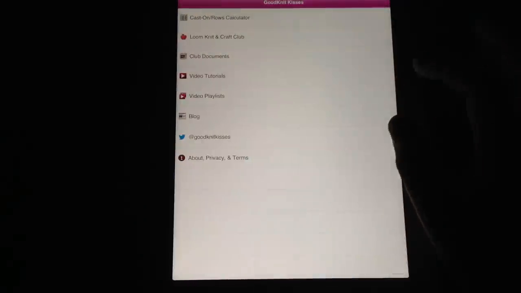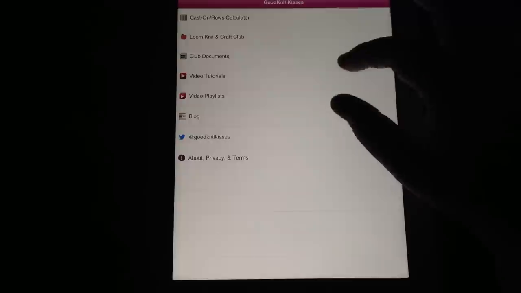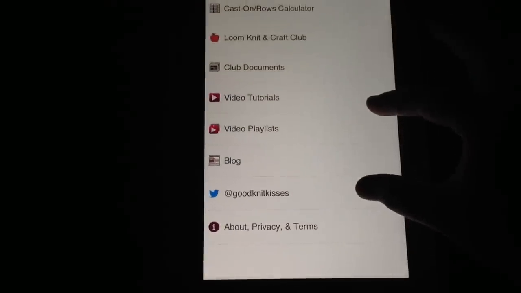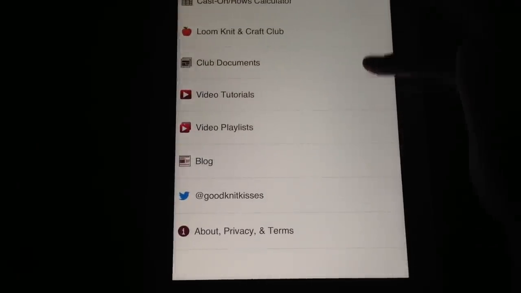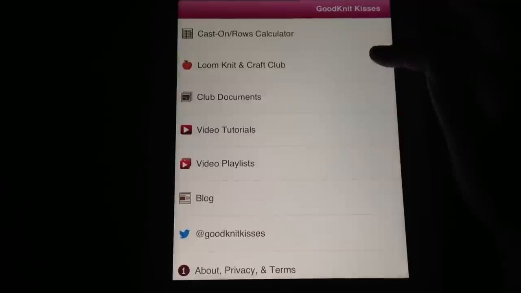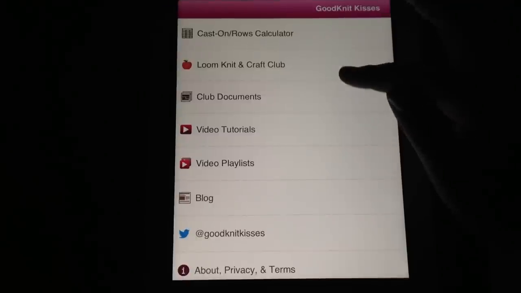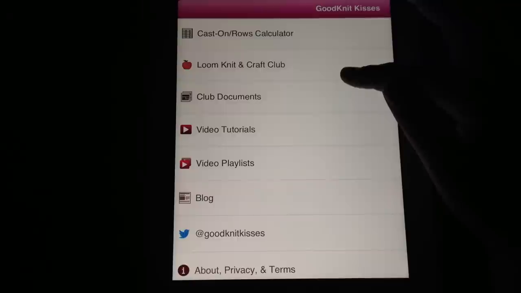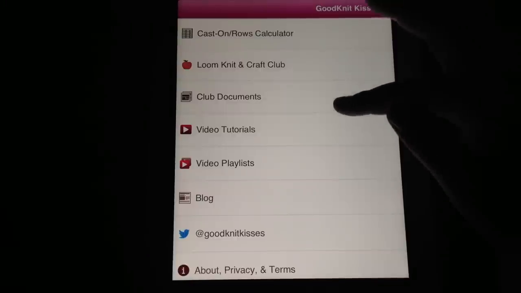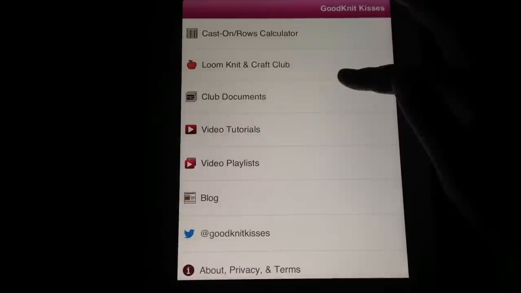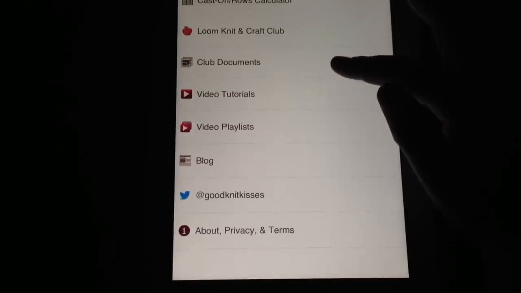When you open it up, you're going to get a screen that looks like this, and it's got a menu. And on that menu, you'll see a variety of things. We've got Cast On and Rose Calculator, the Loom Knit and Craft Club. That's a direct Facebook look-in, and you can use that to navigate your entire Facebook if you wish. It will keep you logged in. The club documents are in that group.